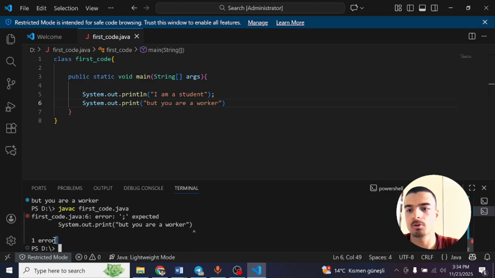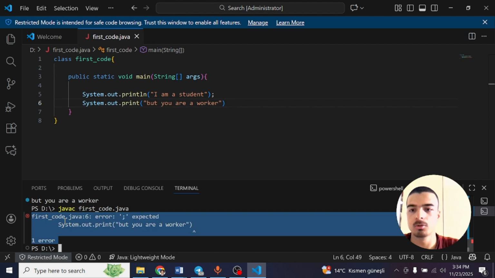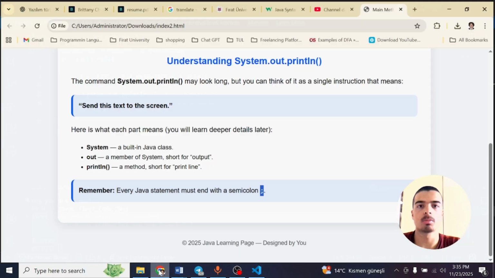We got here an error message. It's first code.java 6 error, semicolon expected, System.out.println, but you are a worker. Here I say in line 6, okay, in line 6 in these sentences a semicolon expected. It means you didn't add a semicolon, but it is expected. Okay, now it is working. Now if you run it, it will work and there will be no problem. It is okay.